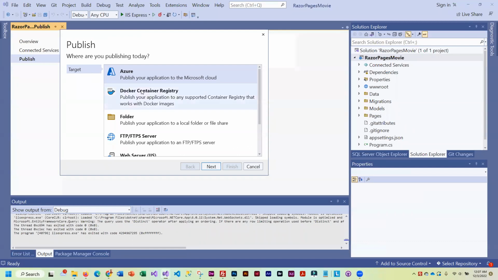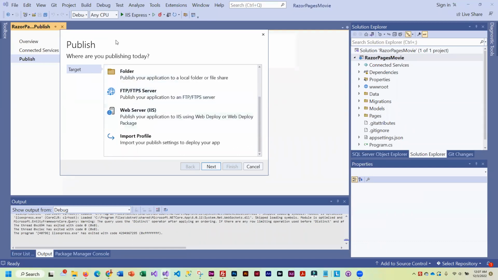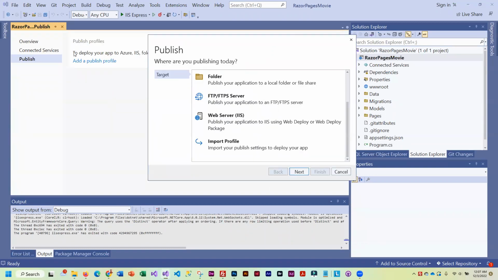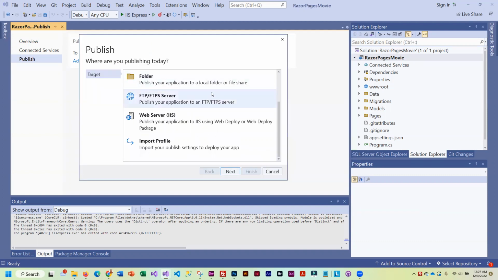And for Target, and I should mention, if you don't get this, you should be able to hit New over here. But since you guys all downloaded mine, it should work the same. So for Target, you're going to import your profile. And that is what we just downloaded.